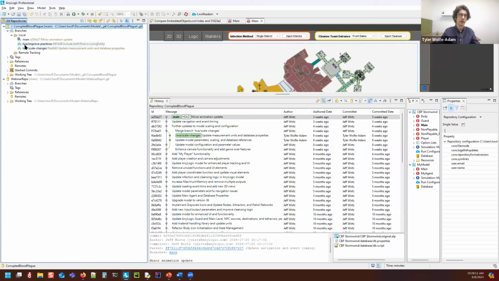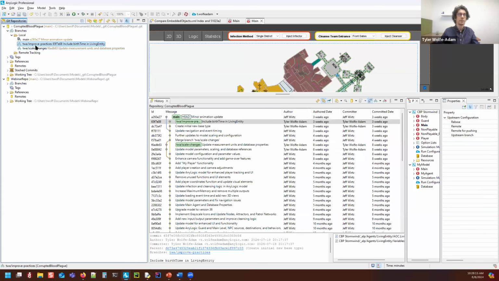For example, you could see that with my initials here. This is two of my branches where I am doing two different things. Earlier, I had made some updates to the scale. I created that on a separate branch, later merged that in. I'm currently working on improving some practices in terms of the model editing itself, and this is on a separate branch from the main one.